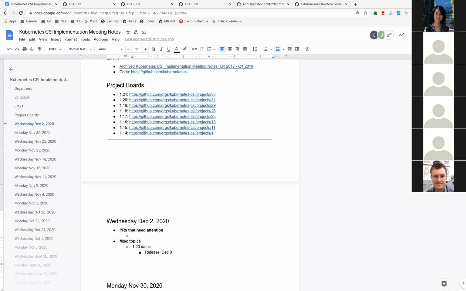So the issue that you opened, the external attacher, I assigned that to myself. That one actually basically assumes that the node is deleted, right? Then maybe that's a little different. What they are saying is shut down. Yeah.